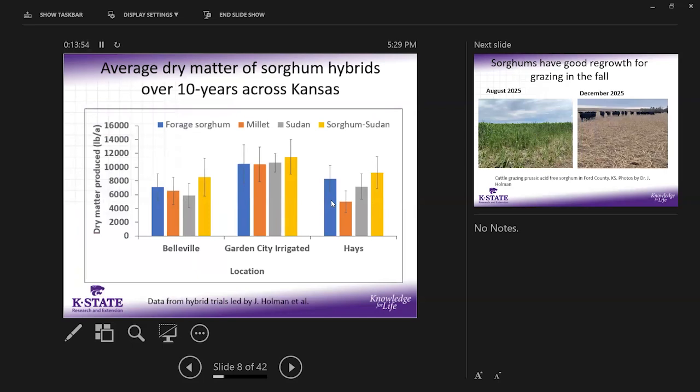This is average yields of forage sorghum, millet, Sudan grass, sorghum Sudan, which is the yellow bars. On average, where we have a little bit more rainfall, like in Garden City that we irrigate, we can produce over 10,000 pounds dry matter per acre. And statistically, there's no difference between the sorghum Sudan, Sudan grass, even millets tend to do well in Garden City. And then the forage sorghum, the yields are not that different because there's enough water to get them established, especially the millets. You go to Bellsville, the sorghum Sudan is doing a lot better than forage sorghum, similar to Hays.